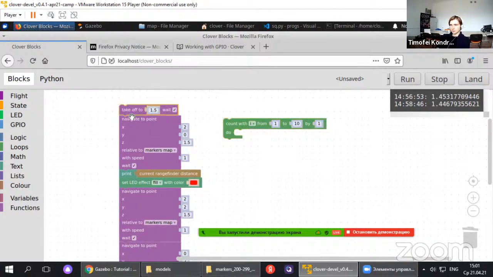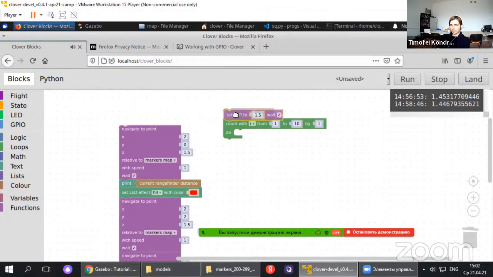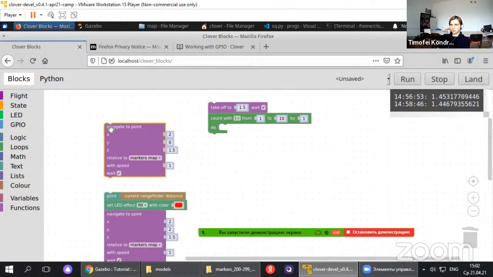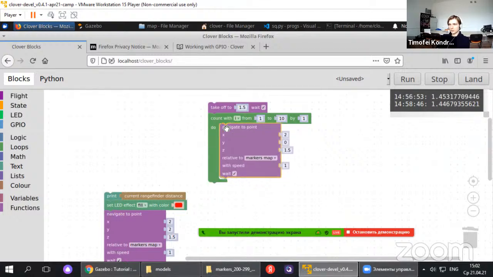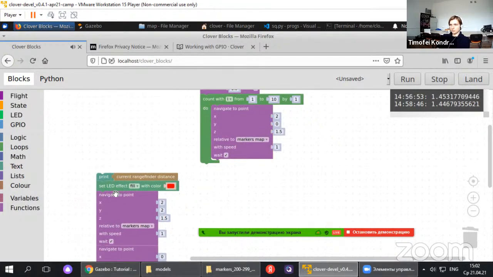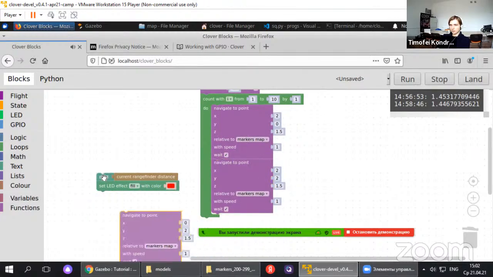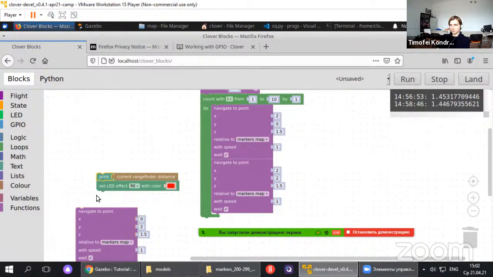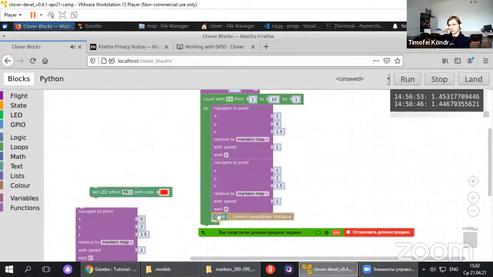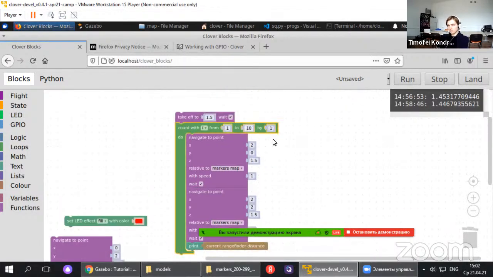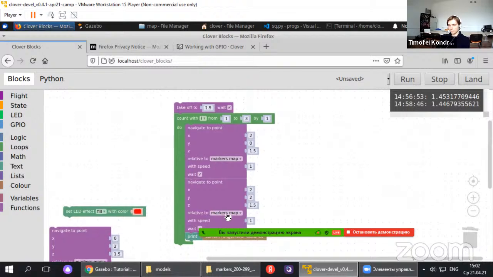I want to take off and navigate to this point, then to this point, but without this. And in the end, print, like, rangefinder distance, for example. And I want to do it 3 times. Let's see how it will behave in this situation.